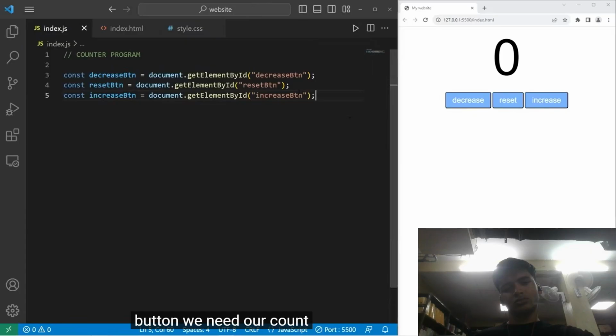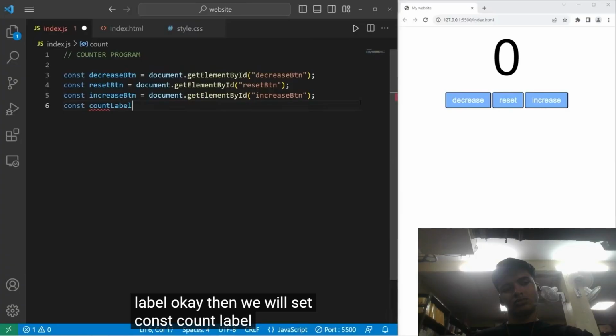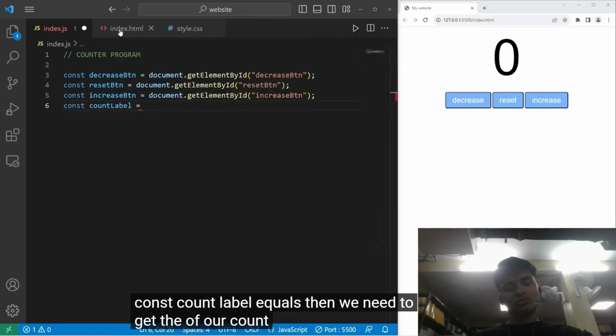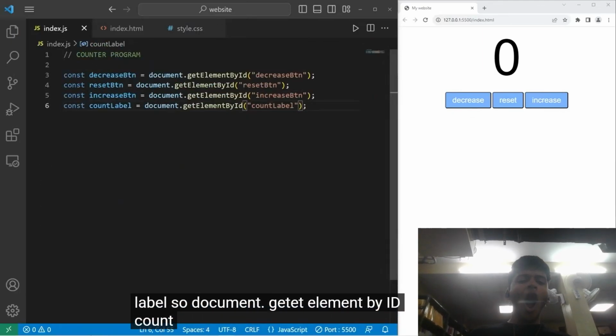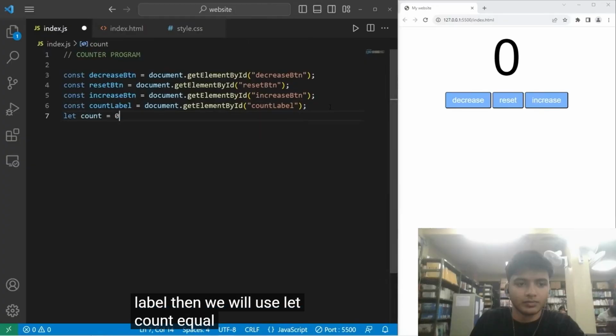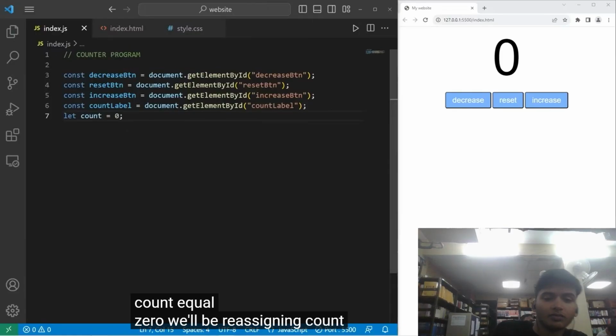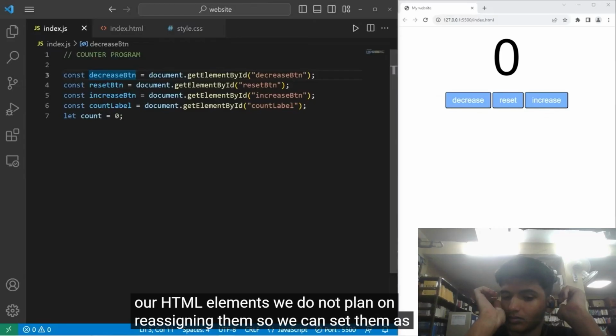We need our count label. Okay, then we will set const count label equals document.getElementById, count label. Then we will use let count equal 0. We'll be reassigning count. We'll be incrementing and decrementing count. With our HTML elements, we do not plan on reassigning them, so we can set them as constants.